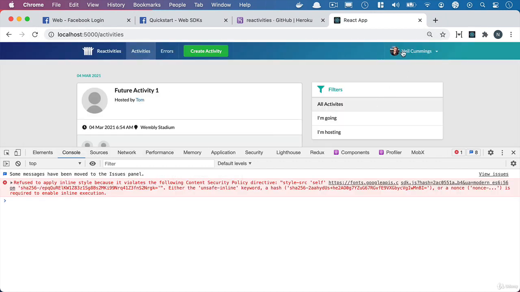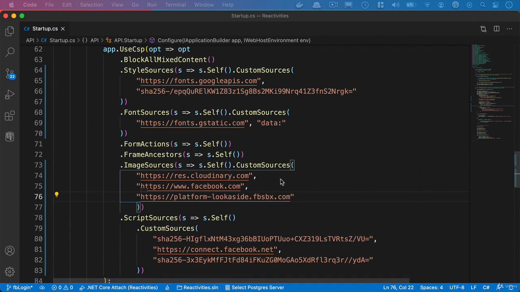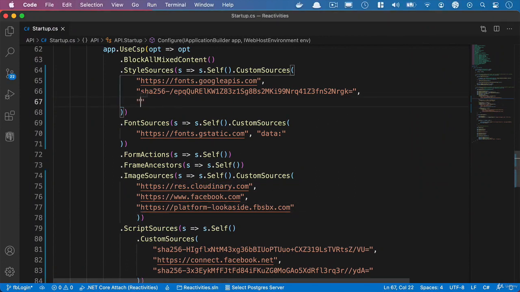So I can see that I'm logged in as myself this time in Facebook. Interesting. And we've still got one more. And what's this? An inline style. And we've been given a hash here, so I'm just going to use this one as well. And let's just add this to our style sources. And I'll just add a comma here and quotes and paste this in. And yeah, it's a different hash, so that's fine.